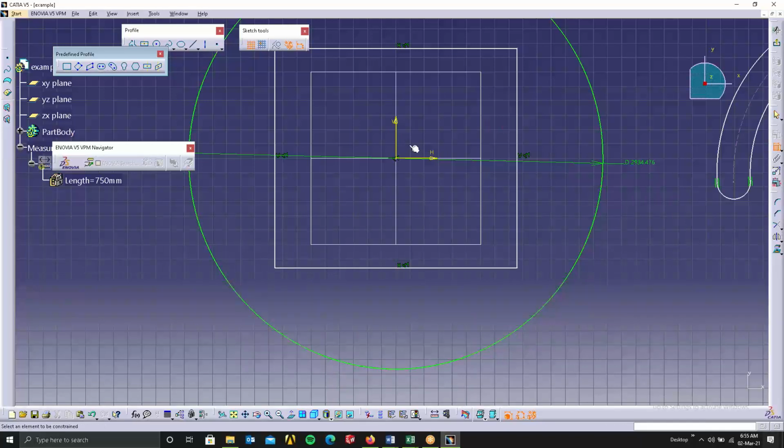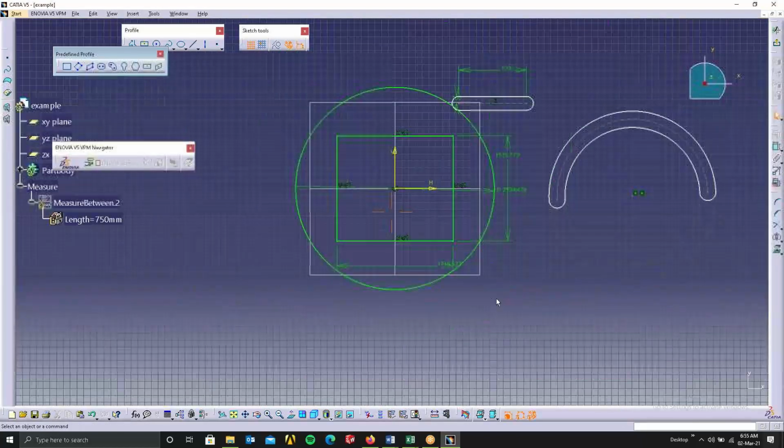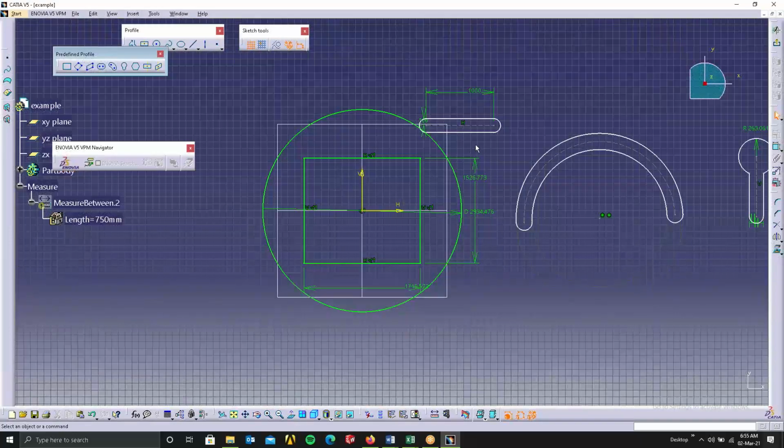If it is center point rectangle, all the sides will be in symmetry already. So if I give this value, it's already constrained there. And if I give this value, it's already constrained here. So within a fraction of a second, I can completely constrain this like this.